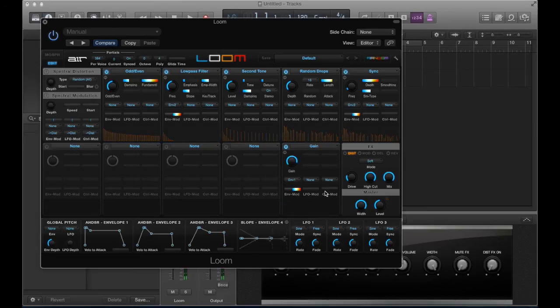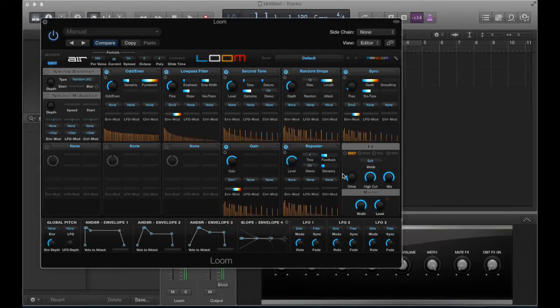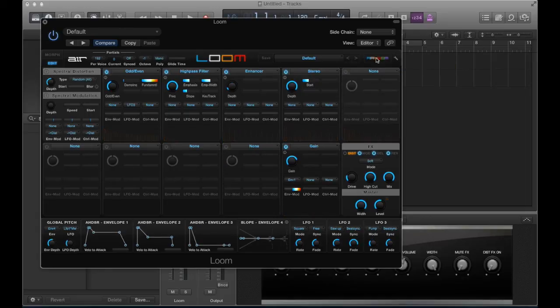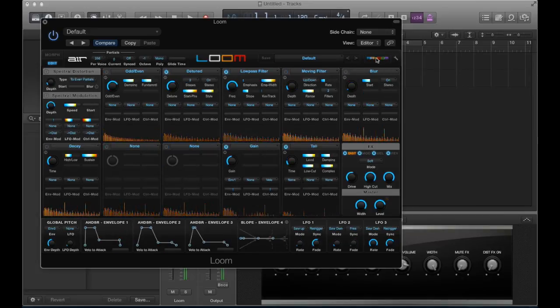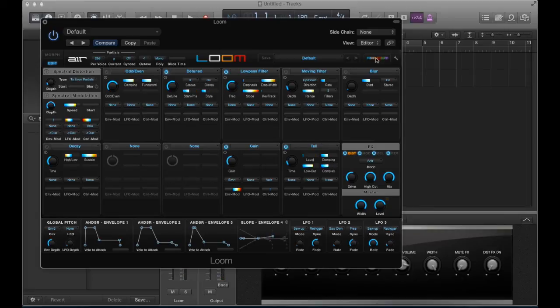Finally, I'm going to move the gain module earlier in the chain and add a repeater module after it. The repeater module acts as a delay. It's also worth mentioning that Loom features a smart random control. By clicking the random button, the modules will change. You can also shift-click the random button, which will only change the module values rather than the modules themselves.